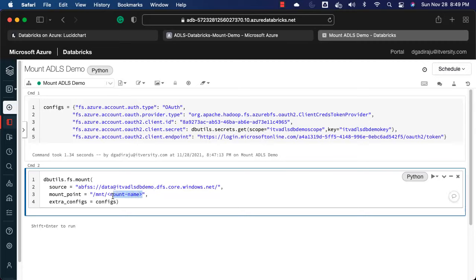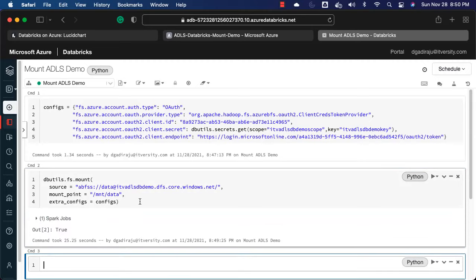When it comes to mount point, I will be using data. So in this case, data, which is nothing but container or file system that is part of this storage account, will be mounted onto /mnt/data as part of the Databricks workspace. Now let's run this. You can see that this piece of code is executed successfully.